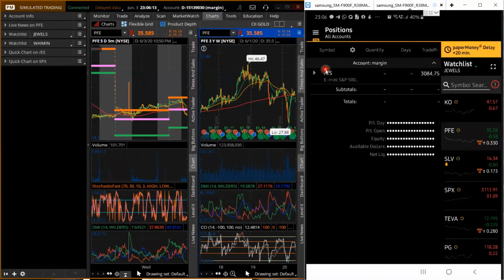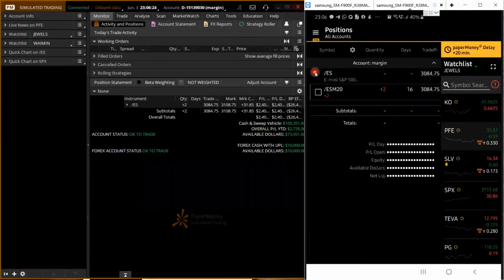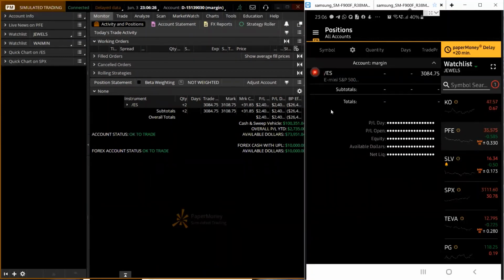If you have any open positions, it will be here, which is the same as your monitor tab of your PC screen. If you have an open position, you can click the triangle to expand it, and you can close it, and you can see all the details of your P&L over here.